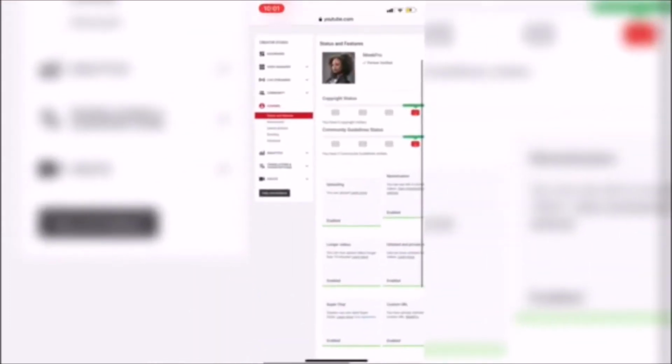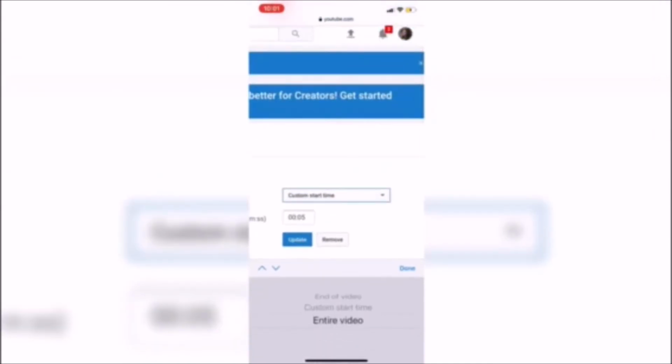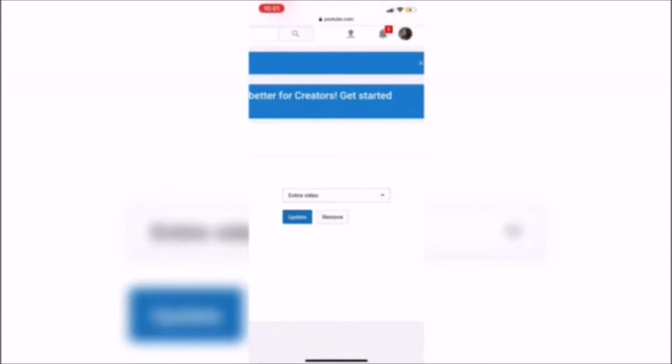You want to go to the desktop version on your phone, in Safari, and click here where you see branding, and then you're going to want to add your watermark there. So this is on YouTube, and you want to look for the image you made, the watermark, and upload it here and save. And then after you do that, you're going to want to make sure that watermark goes all the way throughout the entire video. So select entire video and update.